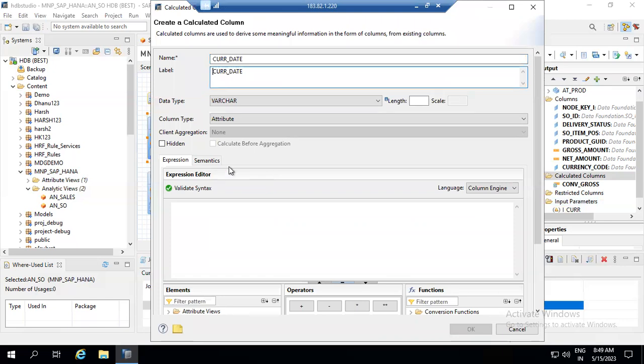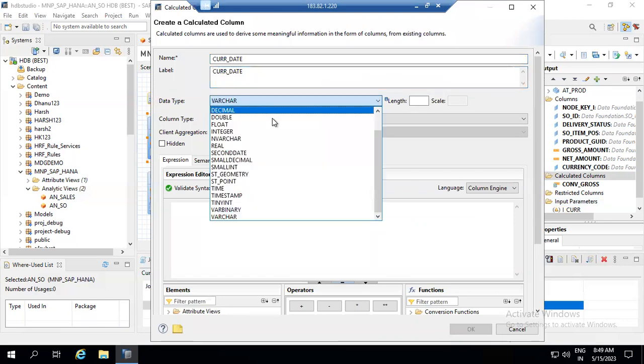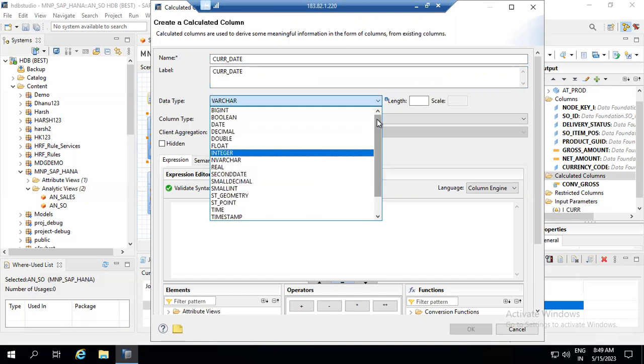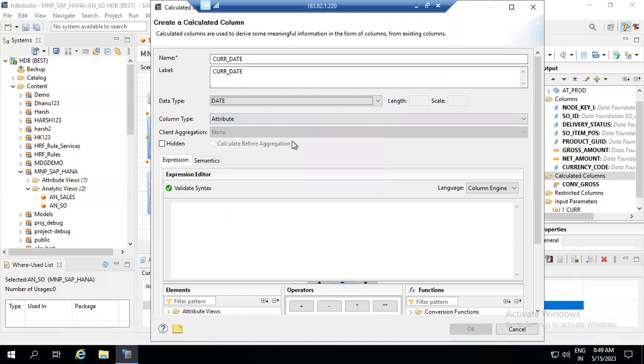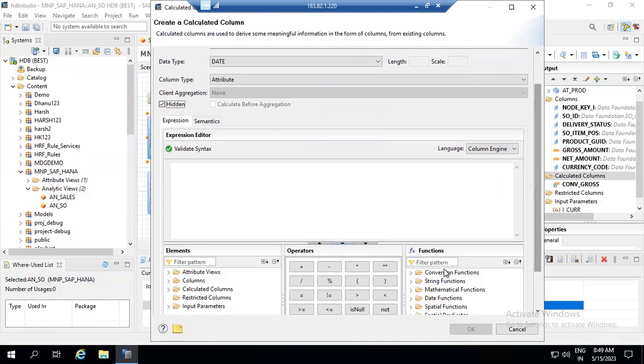So for date, we can change this to date. Then this is the attribute only. I want to hide this date. Today's date I don't want to display at the output level. If you want to add, then you can hide it. As we saw in yesterday's functions, now is nothing but today's date. That means tomorrow if I execute it, it automatically comes to tomorrow's date.